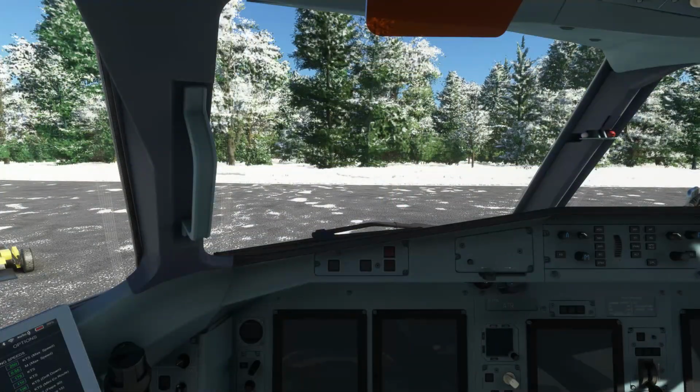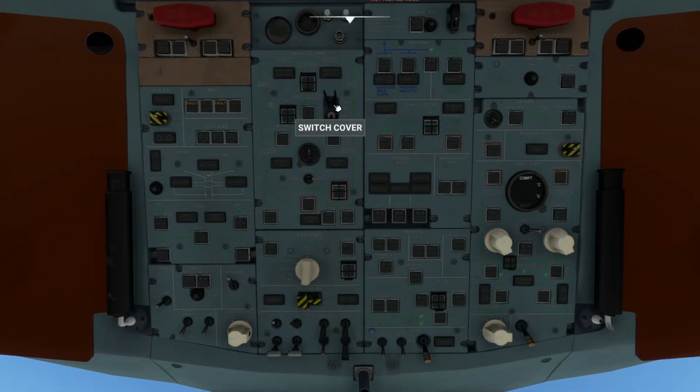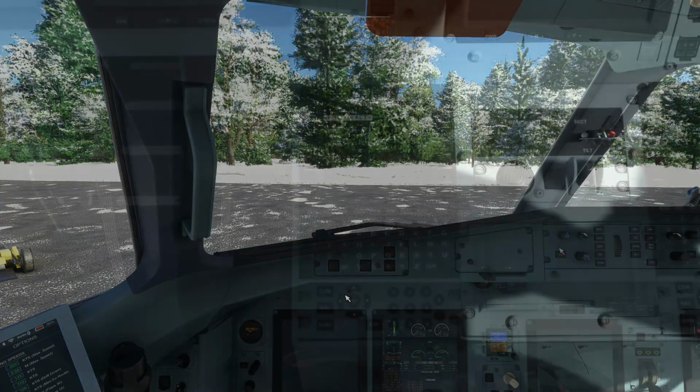We'll start by heading up to the overhead panel, and we'll remove the cover over the battery switch and switch the battery on. You'll see the screen start to run a self-test. The caution panel and the first screen will come to life.